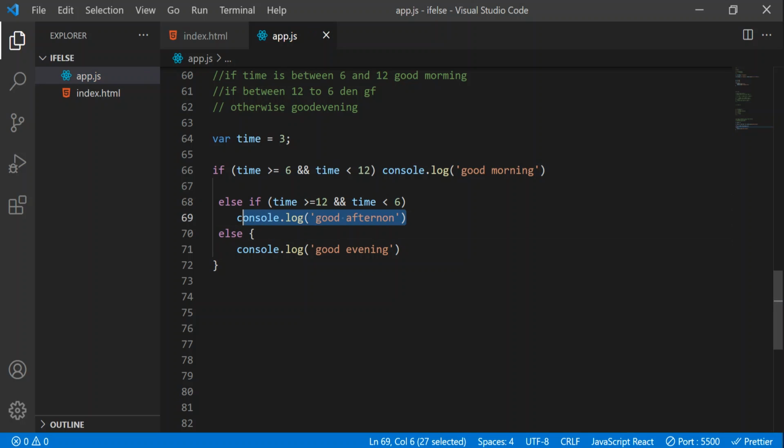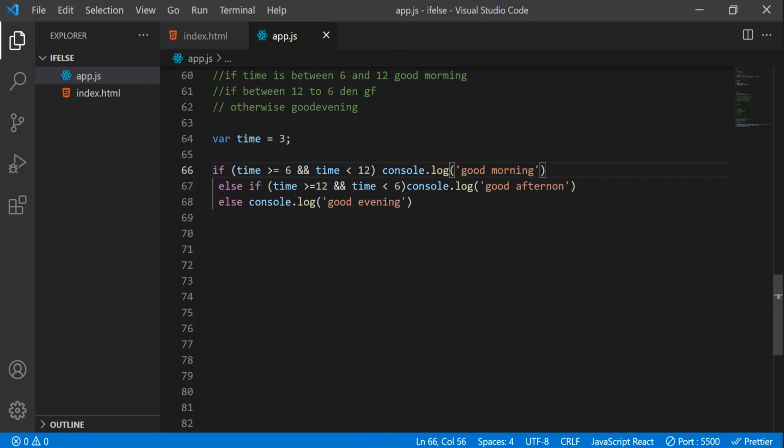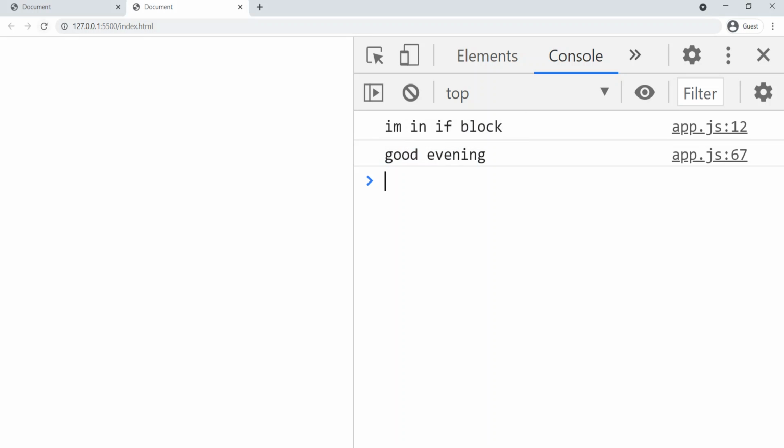I'll cut this and paste it over here, and remove this space, and this also. Just copy it, paste it over here, and remove the spaces from here. Now you can see the code is looking clearer and cleaner. Now let's go to Chrome. You can see we already got the output.